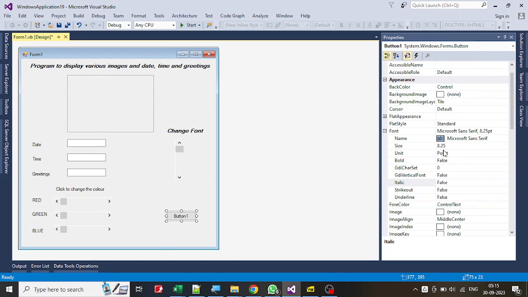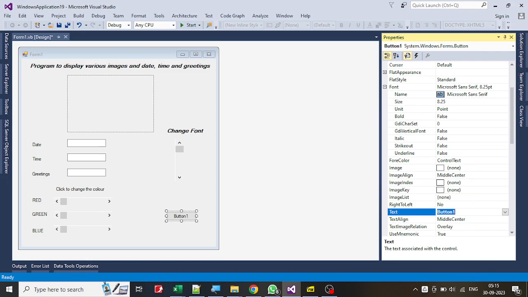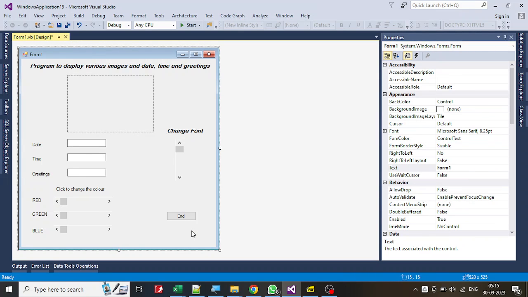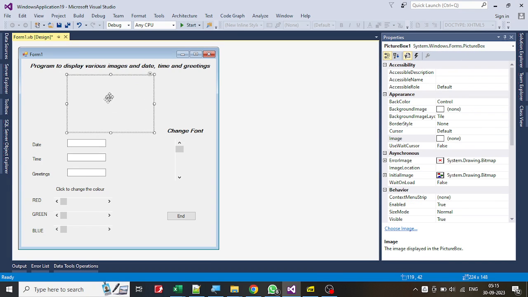I'm going to click on this button and again search for the text of that button, and I'm going to say end. Okay, that's done. I think we have fixed everything over here. Now let's go ahead and put some images into the picture box.